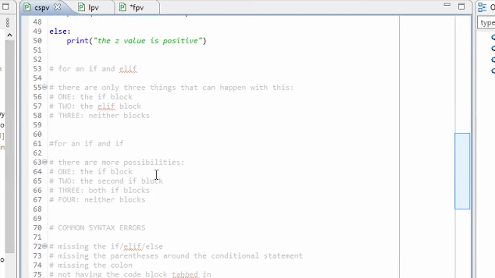For an if and if statement, there are more possibilities. 1, the if block. 2, the second if block. 3, both if blocks. 4, neither blocks. The difference is that both blocks can happen, whereas with the if and elif blocks, only one of the blocks can happen. Remember, we have been making these conditional statements too, the things within the parentheses. Now we just needed to add if, elif, and else blocks to them.